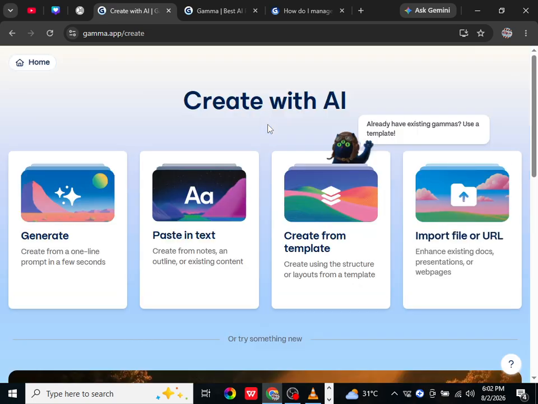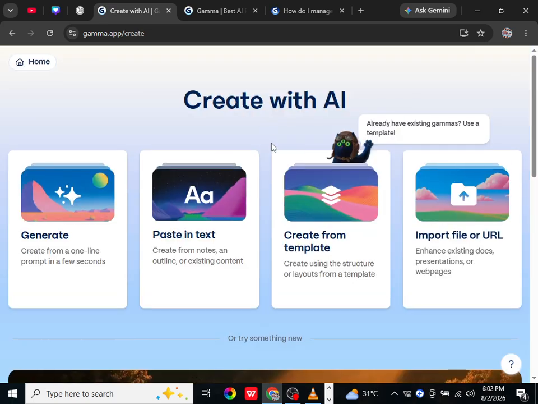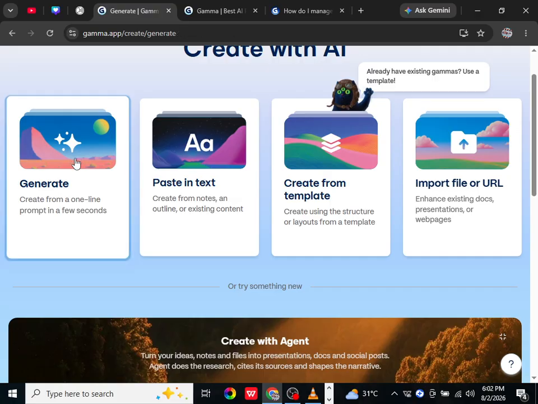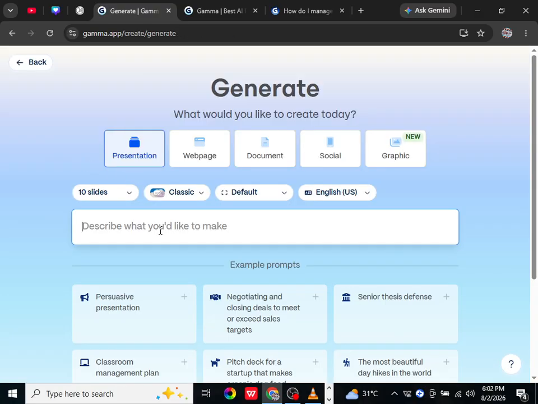When creating a new project, focus on writing clear prompts. Tell Gamma exactly what you want to create, your topic, your target audience, and the type of presentation you need. The more useful information you provide, the easier it is to get a result that matches your goals.